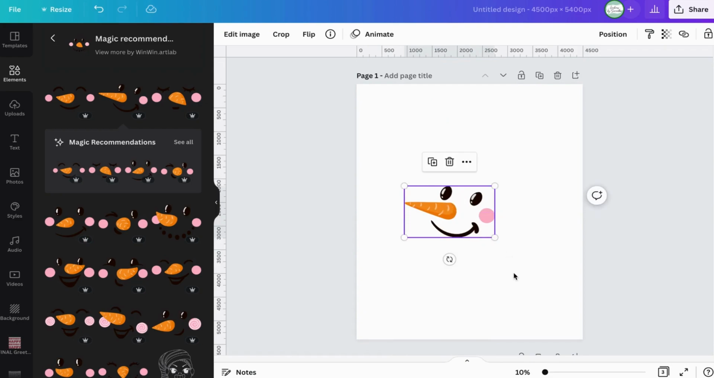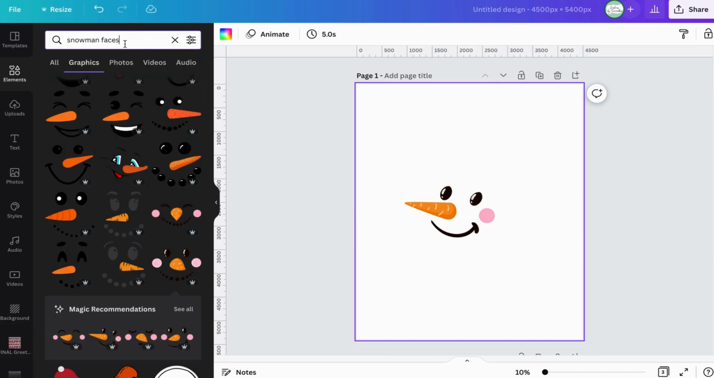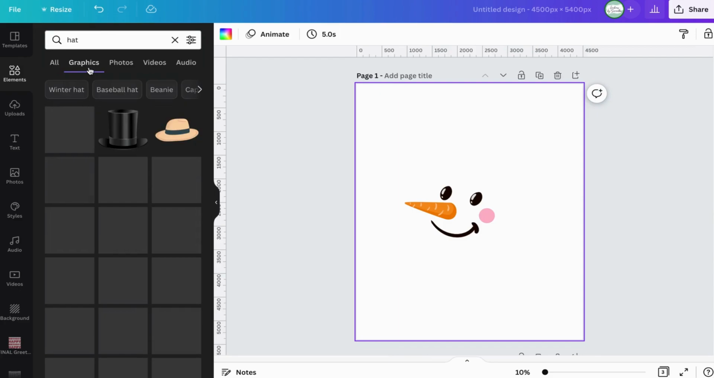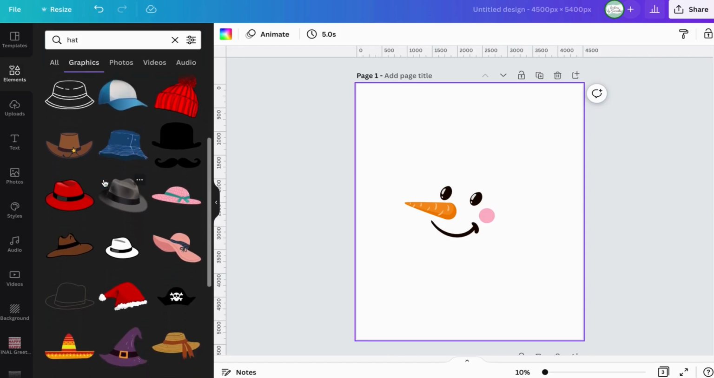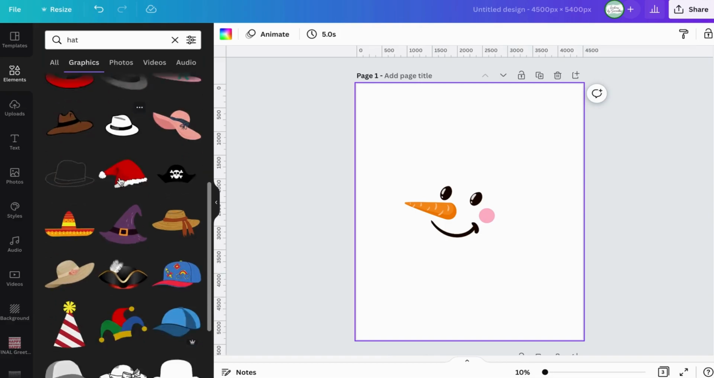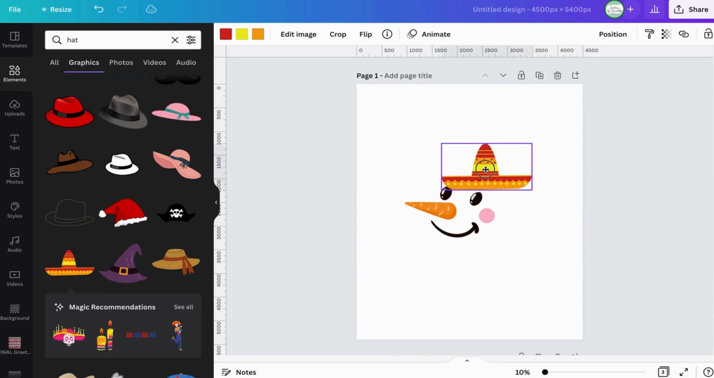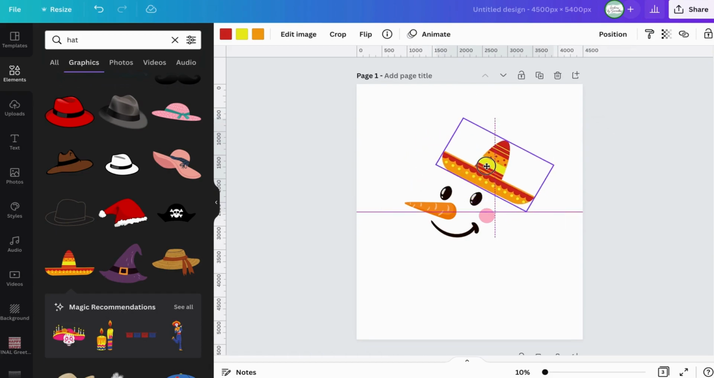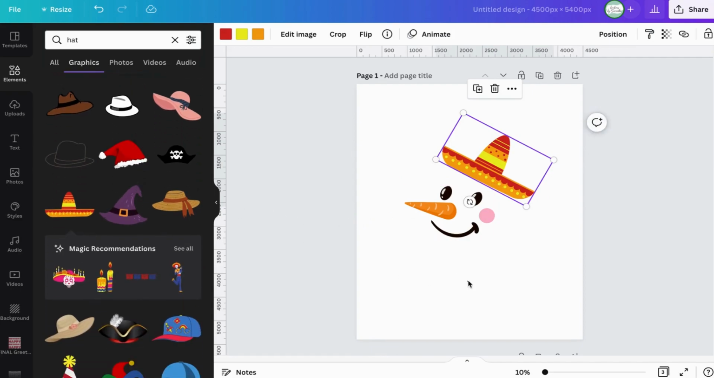All right, so I want this one to probably have some type of a hat, right? So what I'm going to do is click on hat in Graphics under Elements, and let's see here. I think I want him to have, let's try the sombrero here. Let's click that, and I'm just going to scroll. I'm going to angle it, and let's see how that looks. Doesn't look bad.